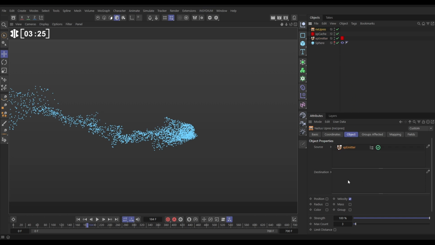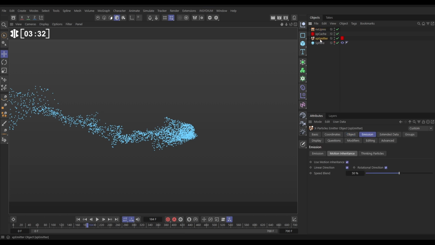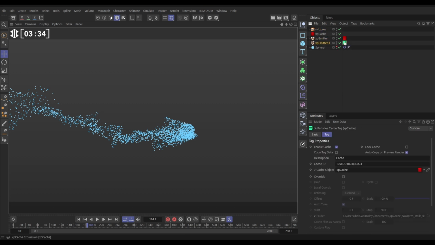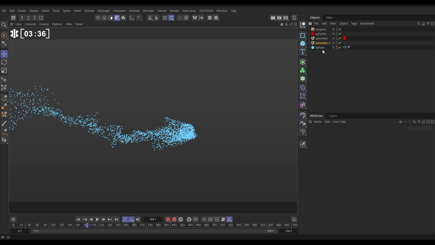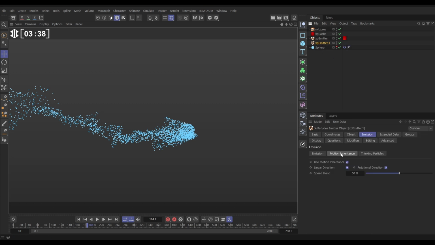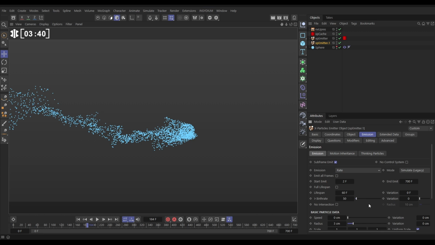Now the destination wants to be set up in exactly the same way as the source, but just emitting more particles. So let's just duplicate our source one. We can get rid of this cache object. And in this one, we're going to make a couple of changes. In the emission tab, we're going to reduce the lifespan down to say 40 with a variation of say 10. We will put the birth rate up to say 1,000.